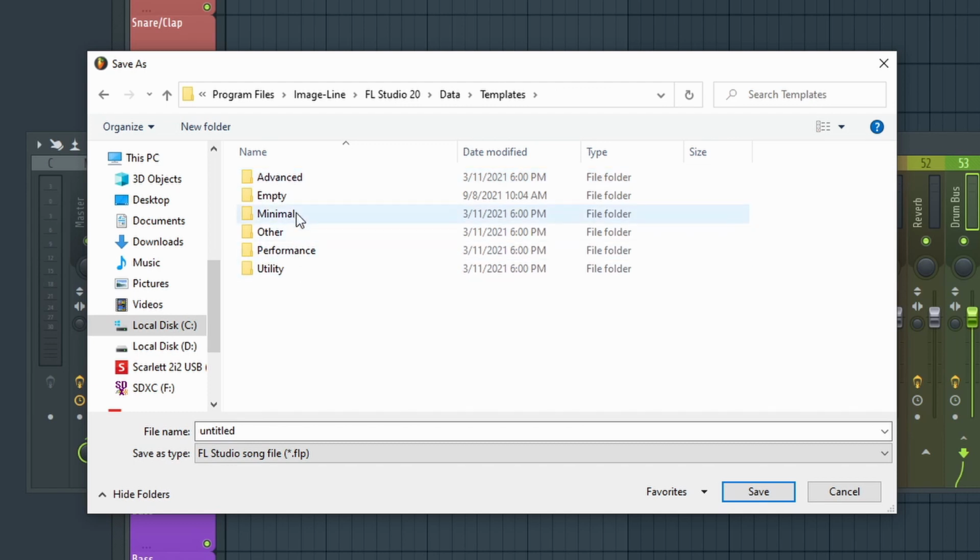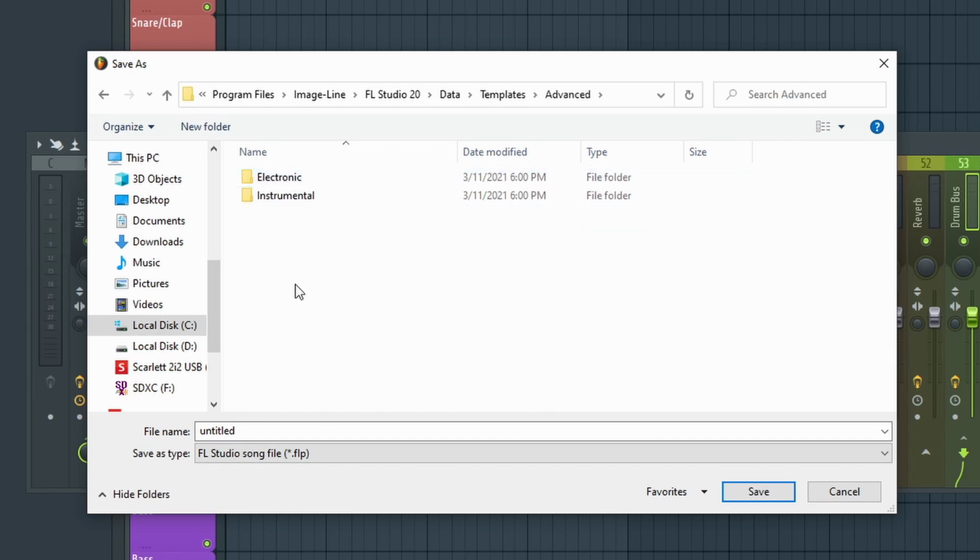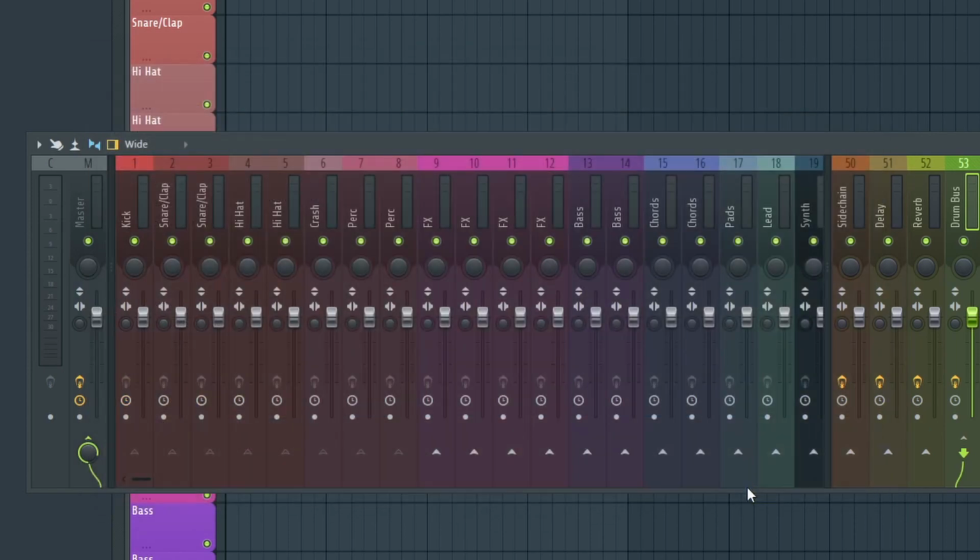And then inside Templates, we have some different options here. So we have Advanced, Empty, Minimal, Other, Performance, and Utility. So in our case, I think I'm just going to go into Advanced, and we'll just save it right here in this folder. So let's name this Another Monster Productions Custom Template. And you can obviously name this whatever you want, and then we can click save.